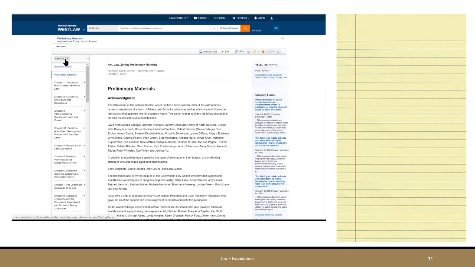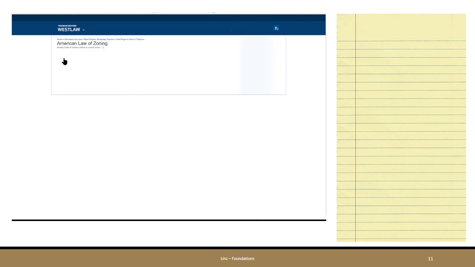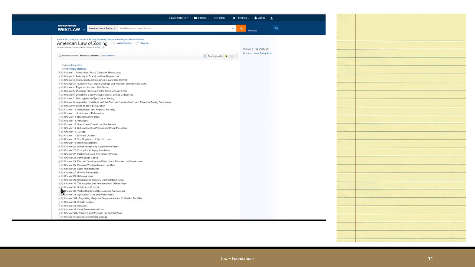Let's go back to the full table of contents. It gives us a listing table of contents. Let's go to the full table of contents. And when we do that, we're back within the resource itself. And now I think at last we can actually search it. We notice that we are now searching.